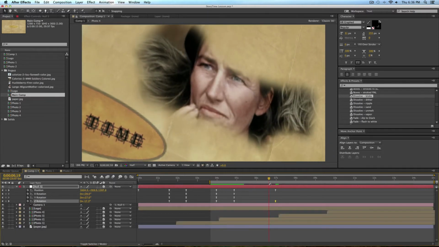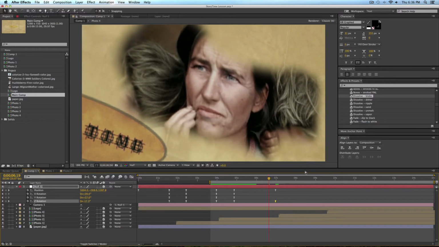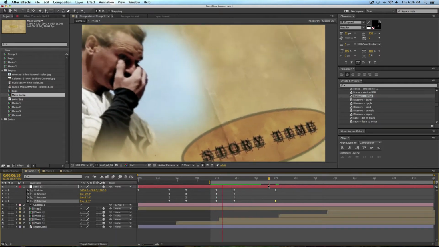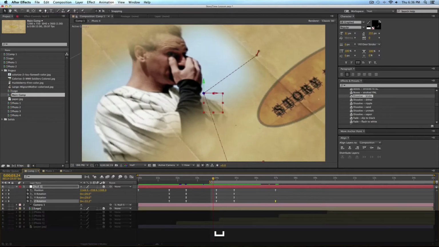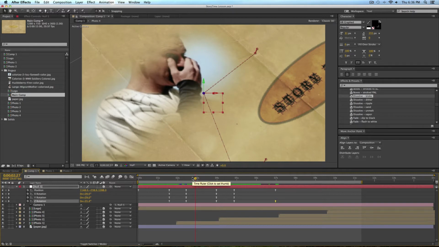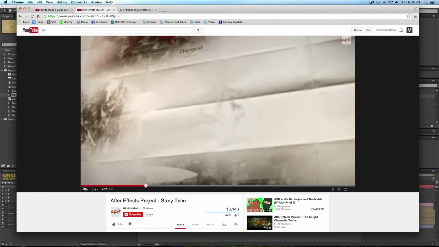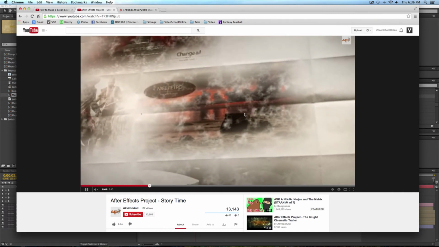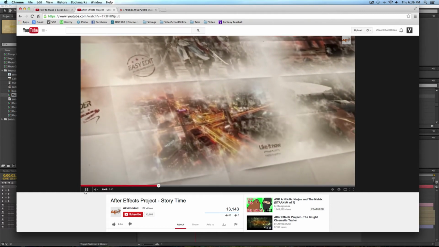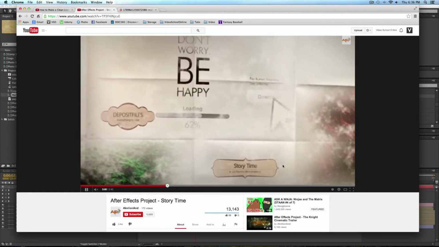Okay, so you basically just keep doing this, fly this null object around, or the camera, and get to all your photos, and that's basically how you create this composition. Okay, so I hope that sort of is a good representation of how to recreate this story time After Effects project. You can see here it's basically the same thing that I'm doing. The motion is pretty much the same, and you just have to play around with the different transitions from one photo to the next.